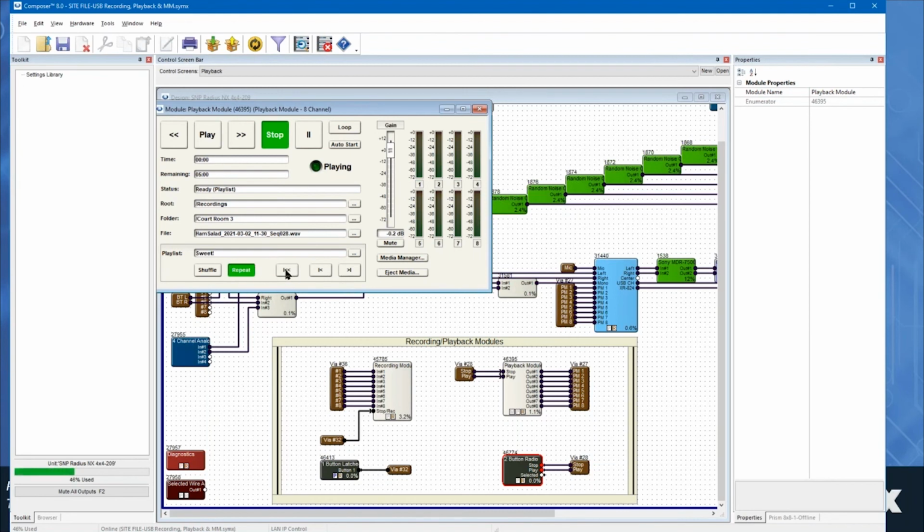And then we have our shuttle features. Fast forward, beginning. I mean, this is the begin button, so you can go back to the beginning of the playlist or fast forward through files here.